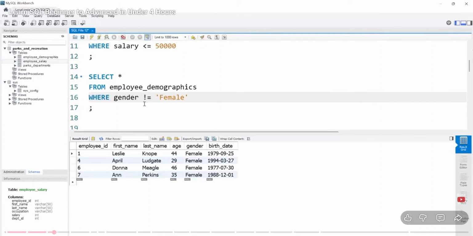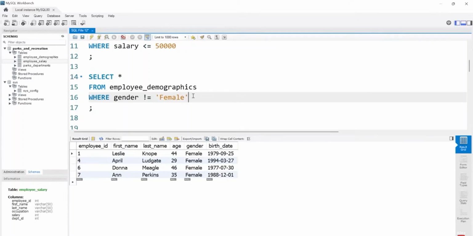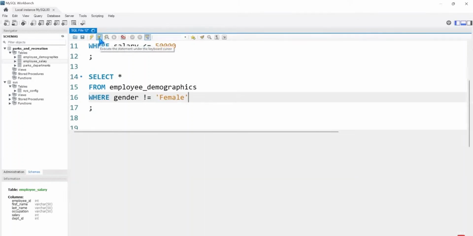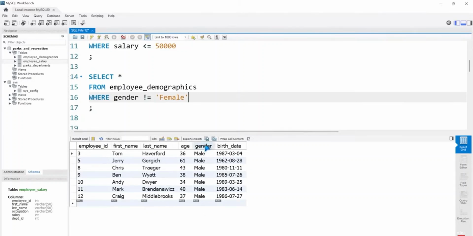It's an exclamation point and an equal sign. This is going to say where the gender is not equal to female. So if we run this, you'll notice that the gender is all male now.